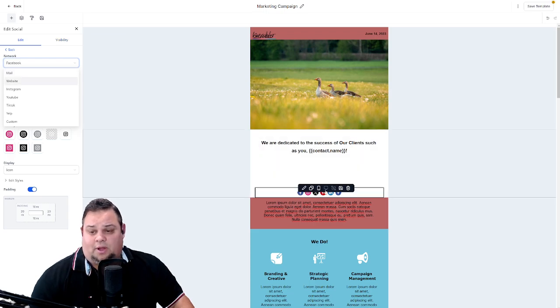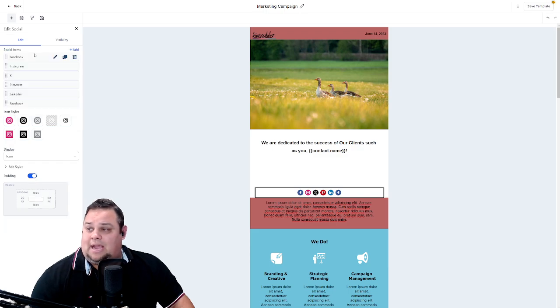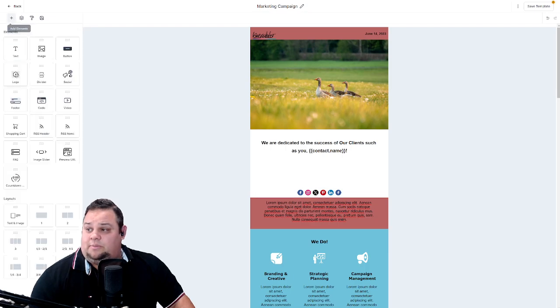Where do you want this? Do you want it to show up on mobile or desktop? That's going to be on all elements. Okay, we'll go back again. Some of the other elements that are there.